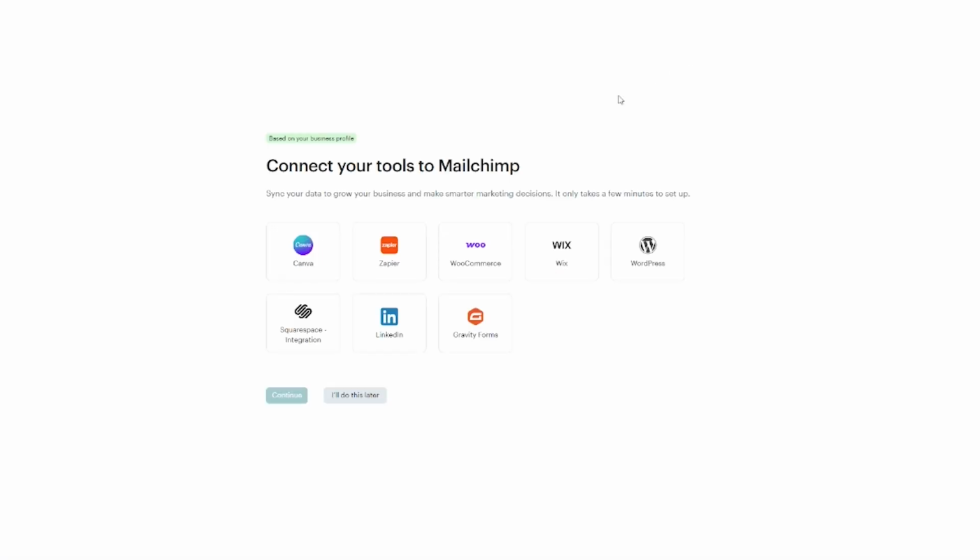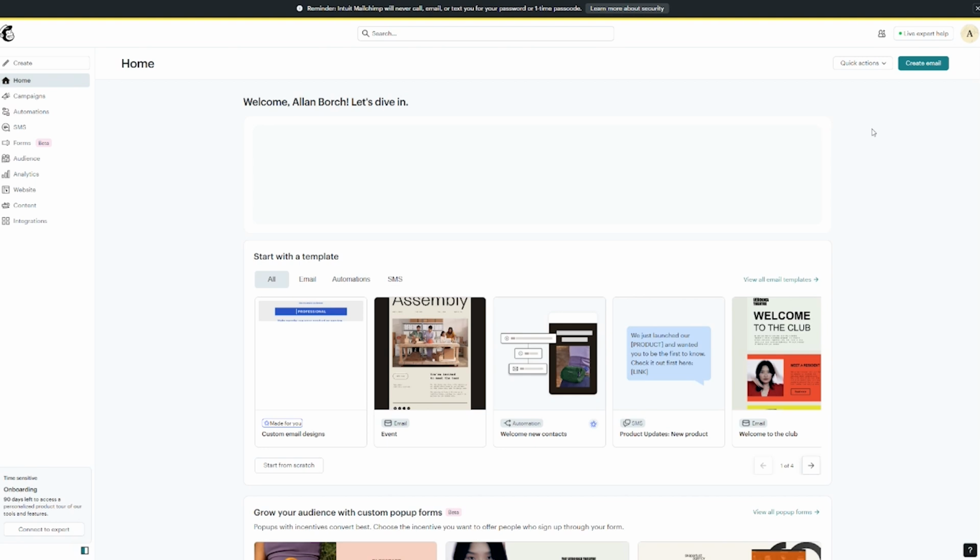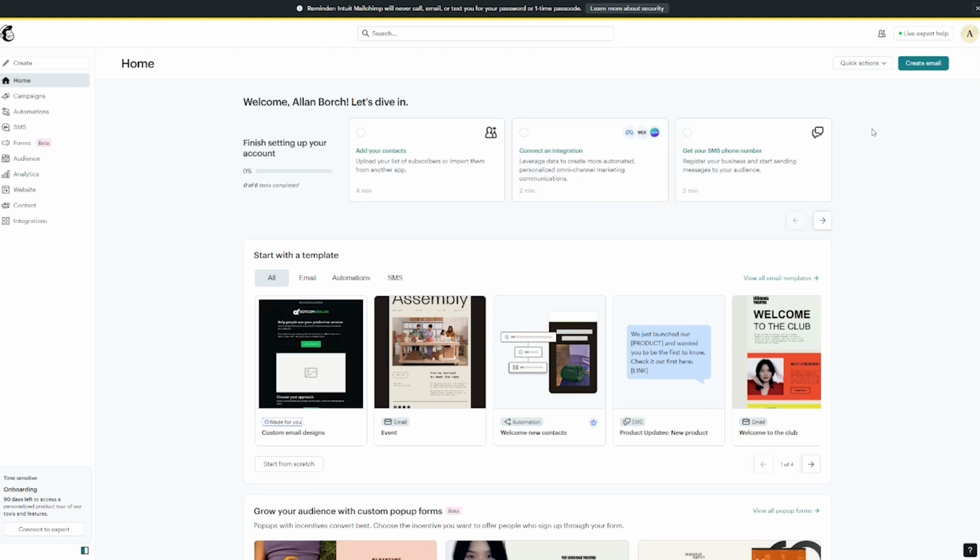Now, you can connect tools like Zapier or WordPress or other website providers like Wix and Squarespace, so you can collect emails easier. And we can do this at a later stage. So I'll click on do this later. Now that the sign up process is done, you'll be taken to this Mailchimp dashboard where all the magic happens.